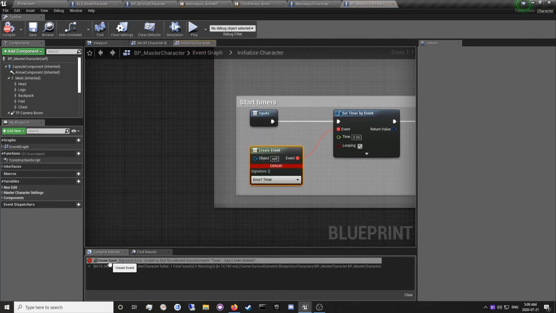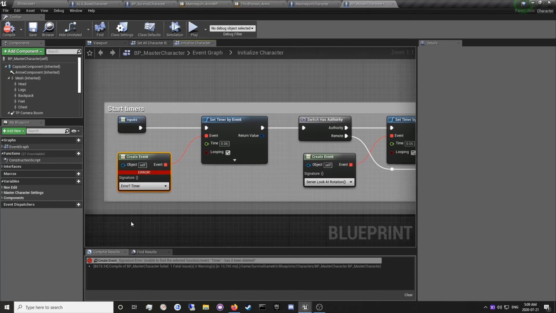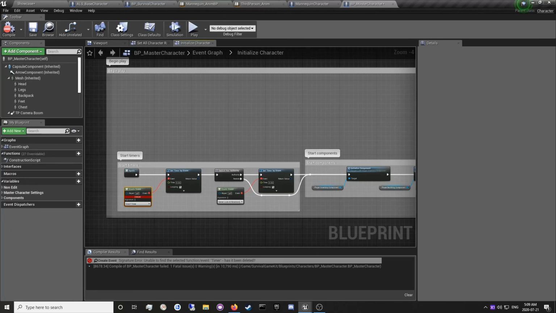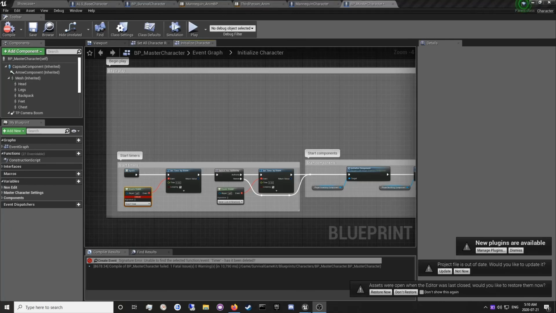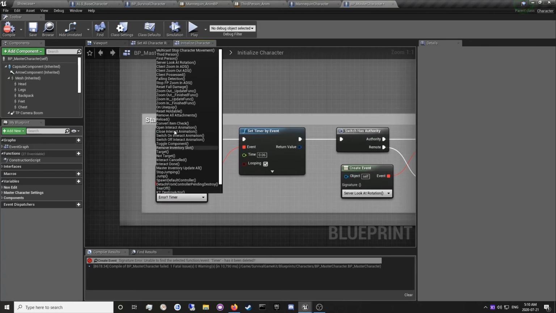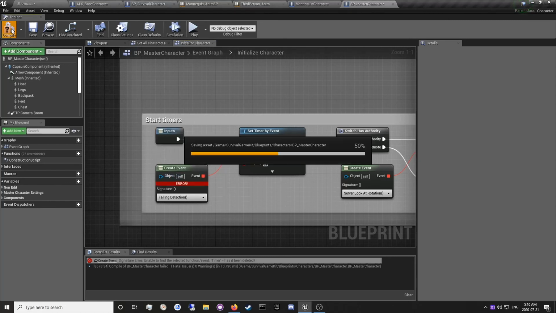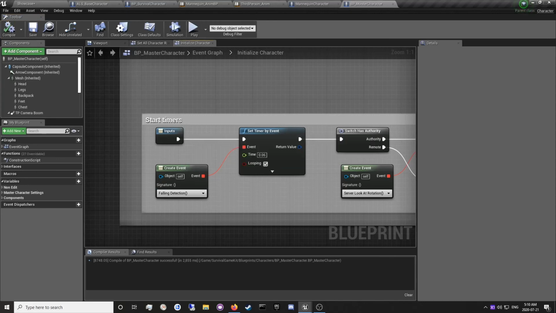Oh, got it here. Okay. This event we're going to change to falling detection. There it is. And then compile. Save that.